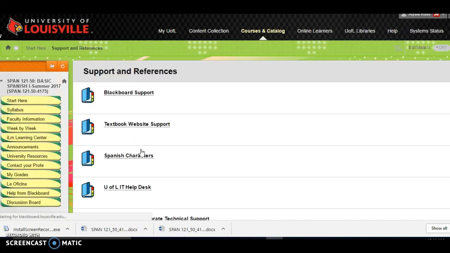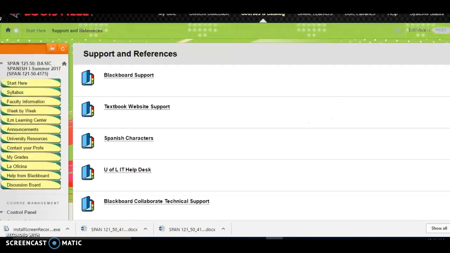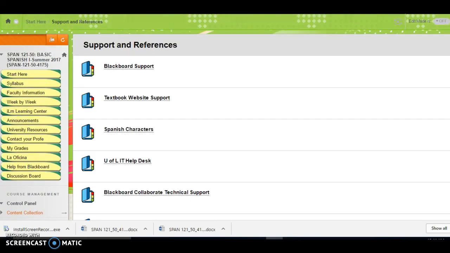Now, as far as support and references, I do find this to be important because sometimes you have tech issues in an online course, and I'm not a tech expert. I have a master's degree in Spanish, but I do not have a master's degree in computers or computer science. I'm very familiar with online courses. I've been doing this since 2009, but it's best to leave the technology to the tech experts.